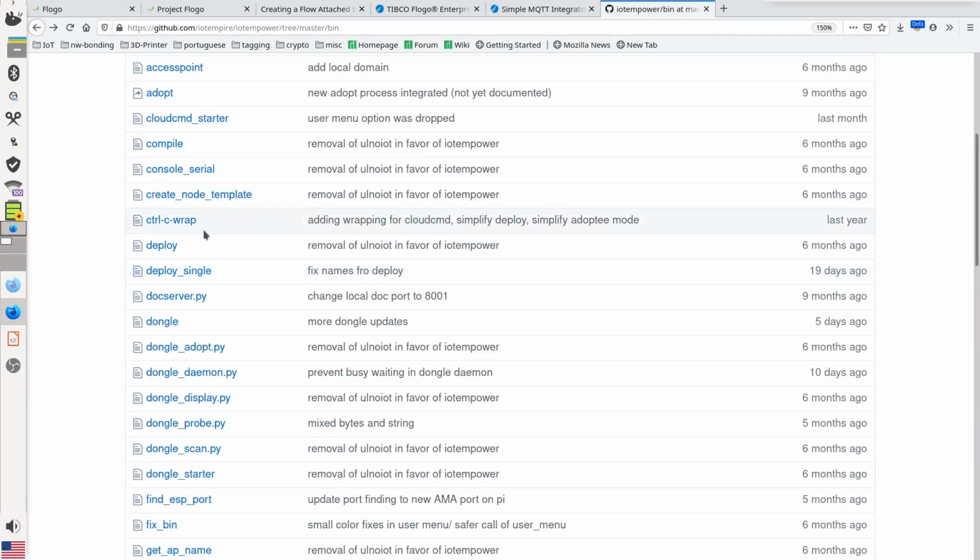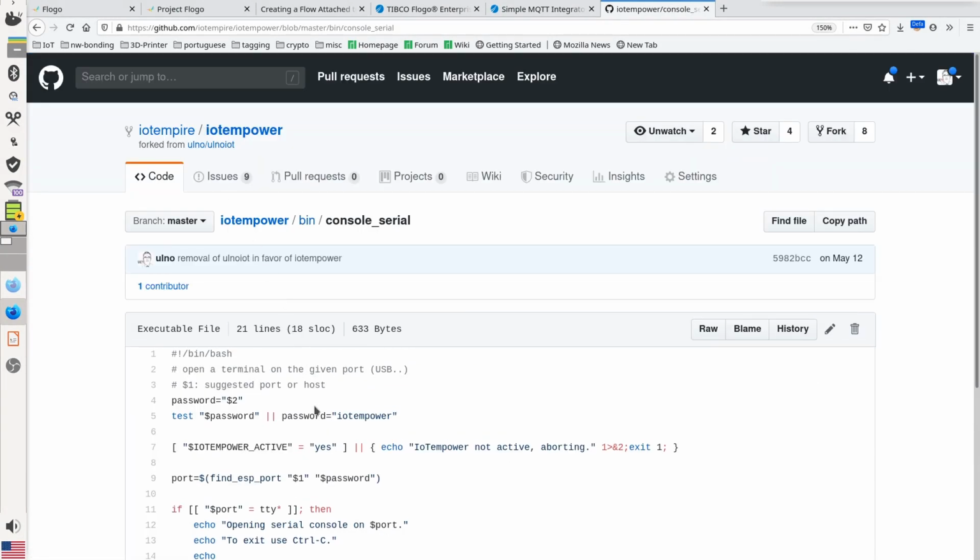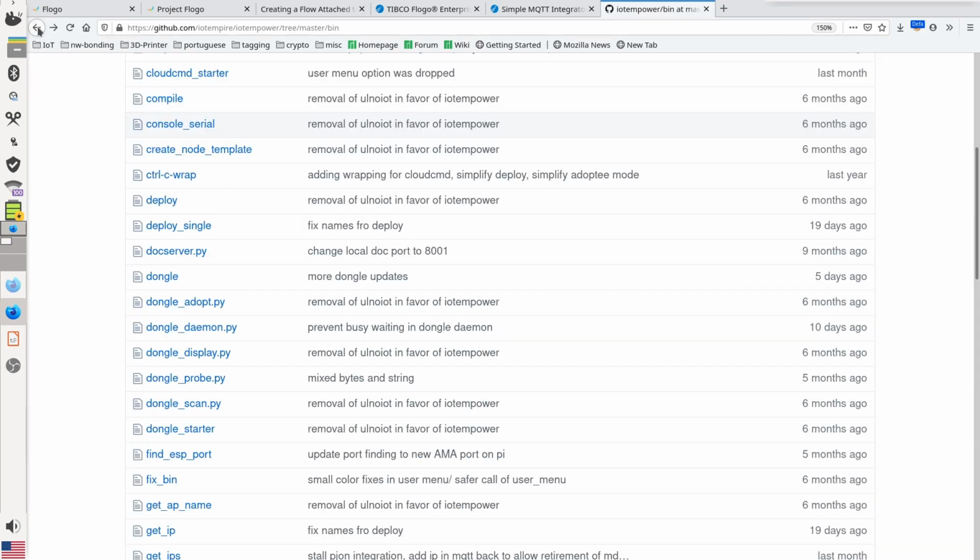There are different tools here. You see also there's a tool which some of you have discovered. It's console serial, which is a tool that opens a little console like the serial monitor in Arduino. So if you are on the command line or on the Raspberry Pi and have something connected, you can open console serial to see the console over there. Then you see all the dongle stuff: a dongle adopt, a dongle daemon, dongle display, dongle probe, dongle scan, and a dongle starter.